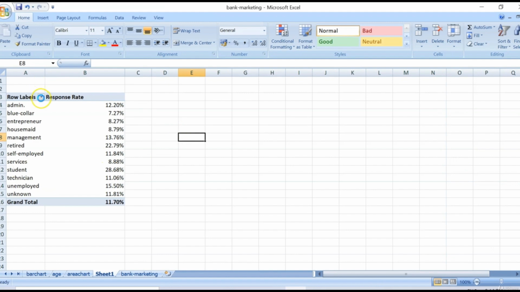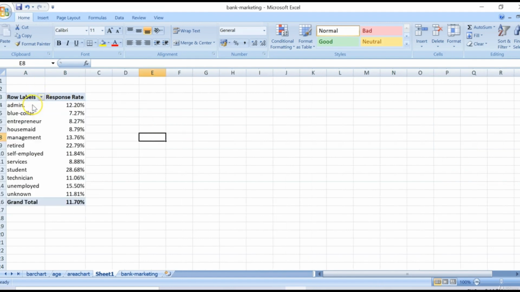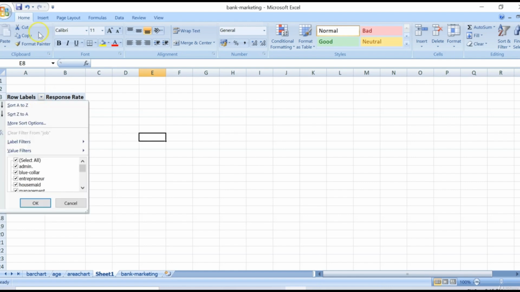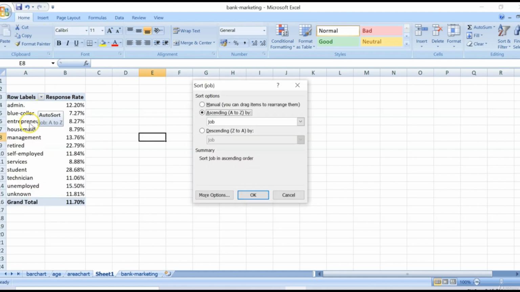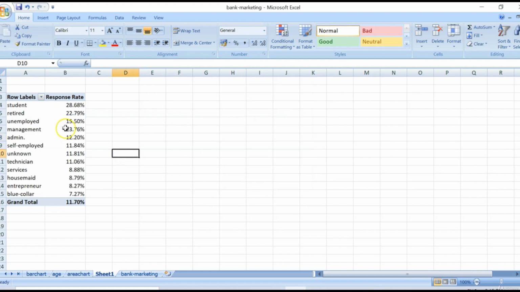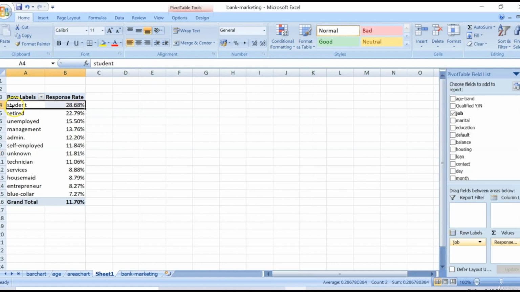Now we can do the order by. Sort A to Z. You can see it has been ordered by the row labels, with admin, blue collar ordered by name. But what if you want to order by the response rate? You can click here, then More Sort Options, then choose descending and pick response rate. Click OK. Here you can see students have the highest response rate, and blue collar jobs have the lowest response rate, which is 7.27%.